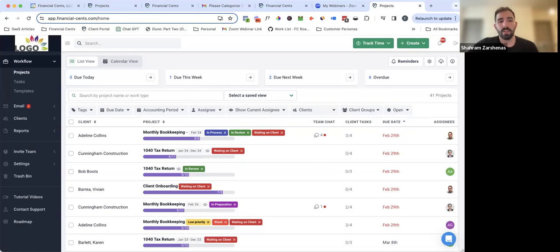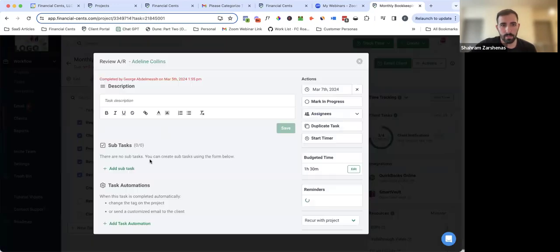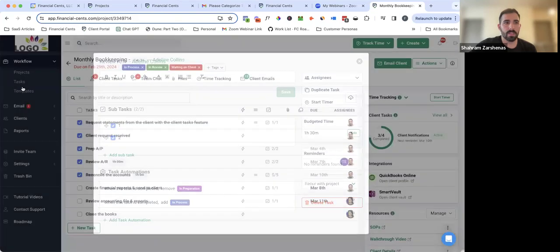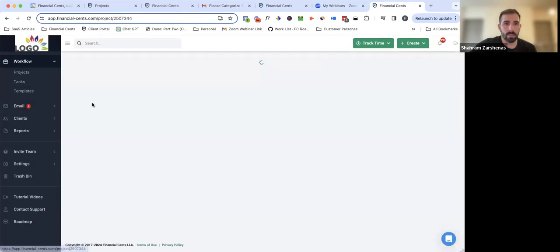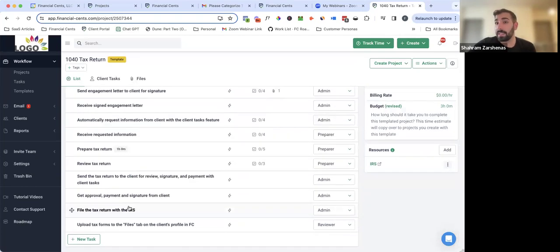Okay, so let's go on to the next feature. If you guys are on the scale plan, one of the popular features is the ability to trigger emails by tasks being completed. So in this example, let's see if we have one of these automations. Let's go to this template. Templates, 1040 tax return. Now what you can do on templates is add those automations for triggering an email to be sent to a client when a task is completed.